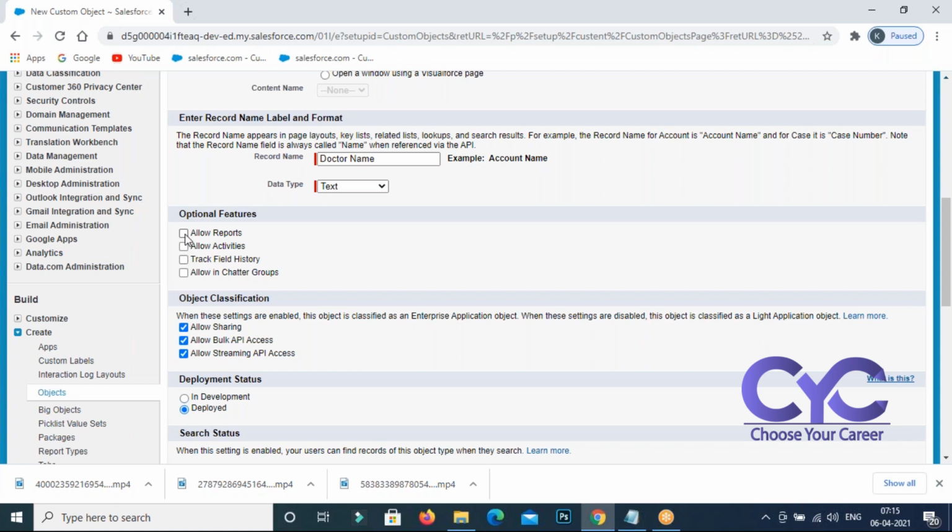Allow reports: if you check it here, what is it asking? In the doctor object, you're going to create records there. Do you want to allow that object to make reports or not? It is asking a question. Yes, if you want, you can make the reports.